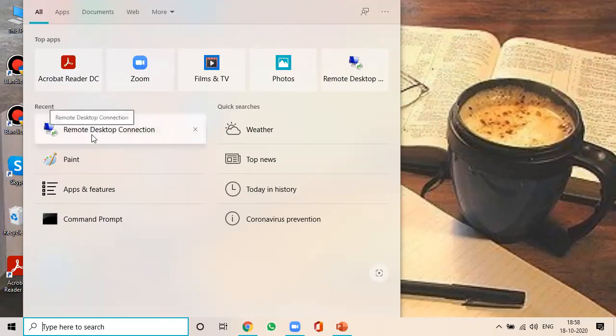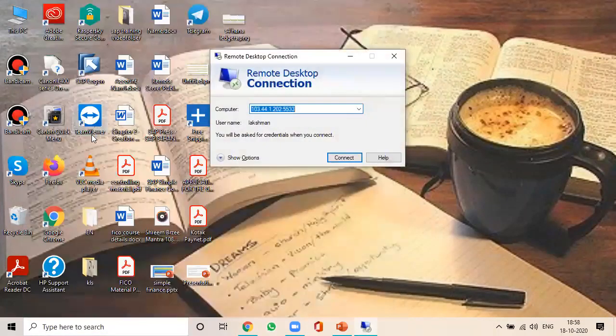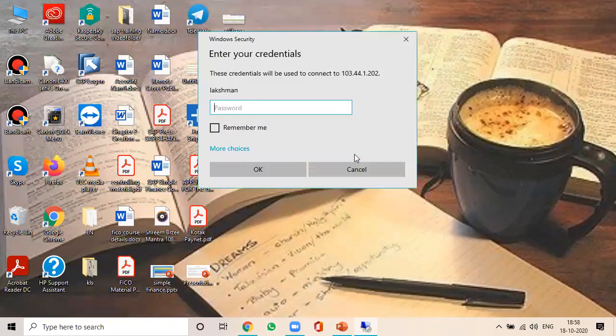But at the time of giving access to you, if you are using Apple laptops, just WhatsApp me. I will log on to your system and show you how to install this remote desktop connection. Don't worry about it. You have to click on this remote desktop connection, and I will provide you the IP address of the remote computer. You just have to enter your remote name and also password.